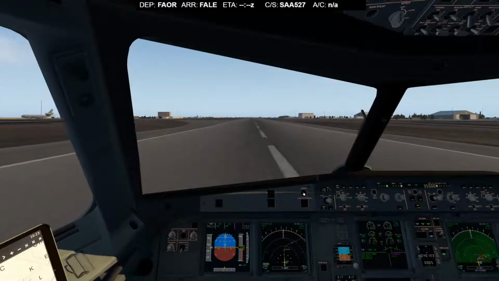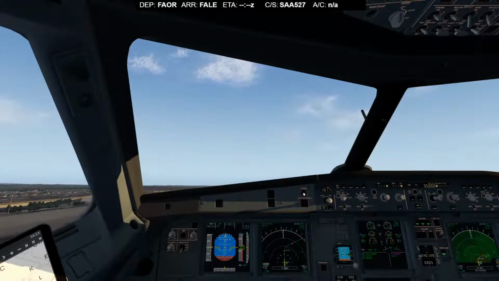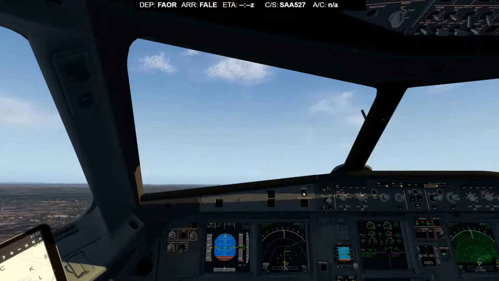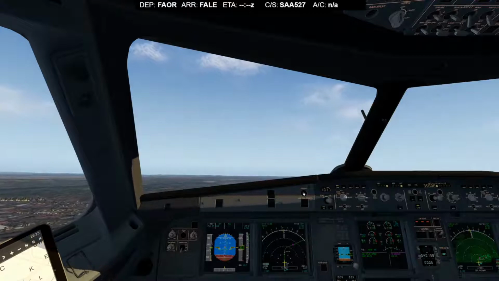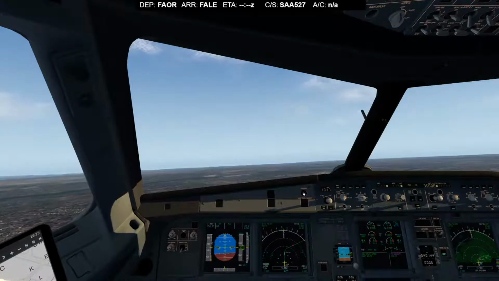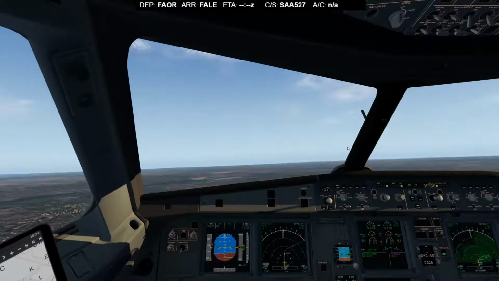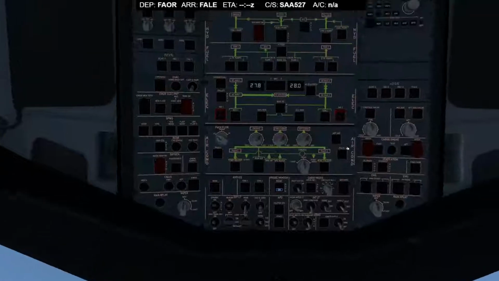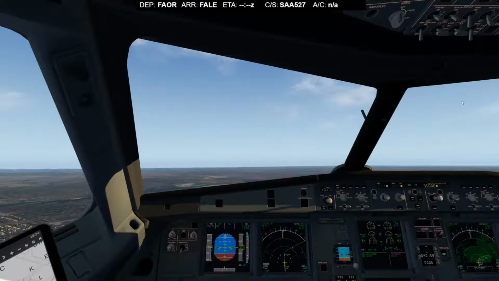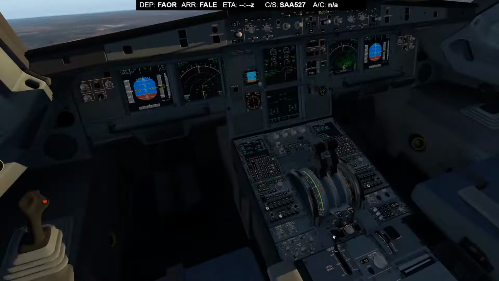There's V1 and rotate. Positive rate, gear up. We'll go autopilot 1 on. Runway turn off lights can come off, along with our nose wheel light. And ground spoilers disarm.